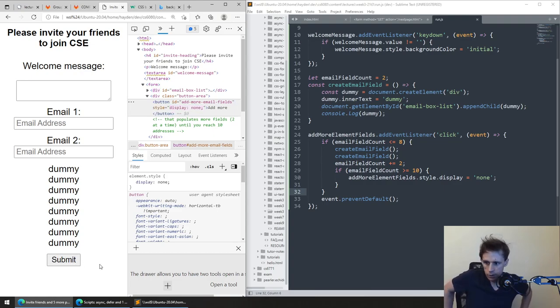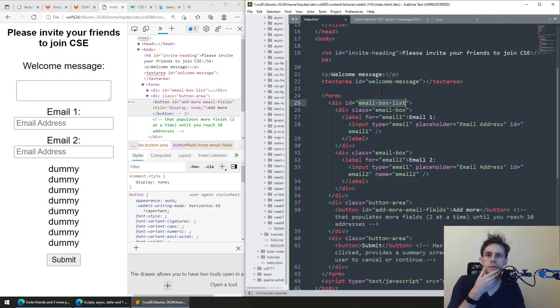So Lil Nacko's pointed out childNodes.length. Let's come back and refactor that to be a bit clearer. But now I've got this behavior. Now I want to create more email fields, but how do I do that?